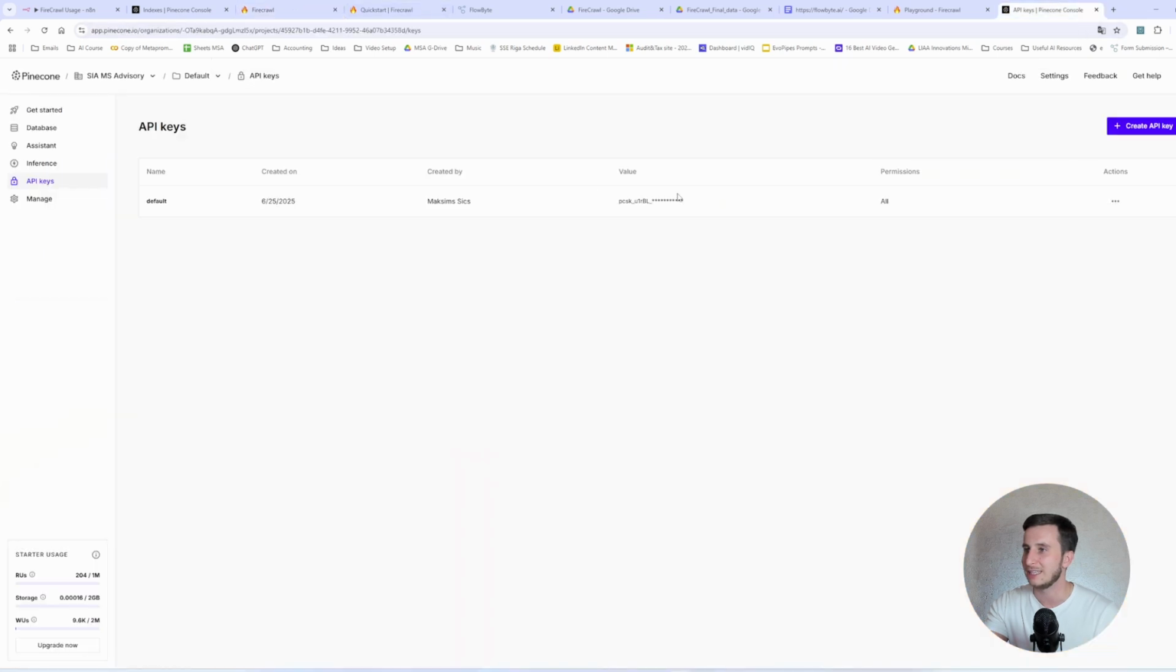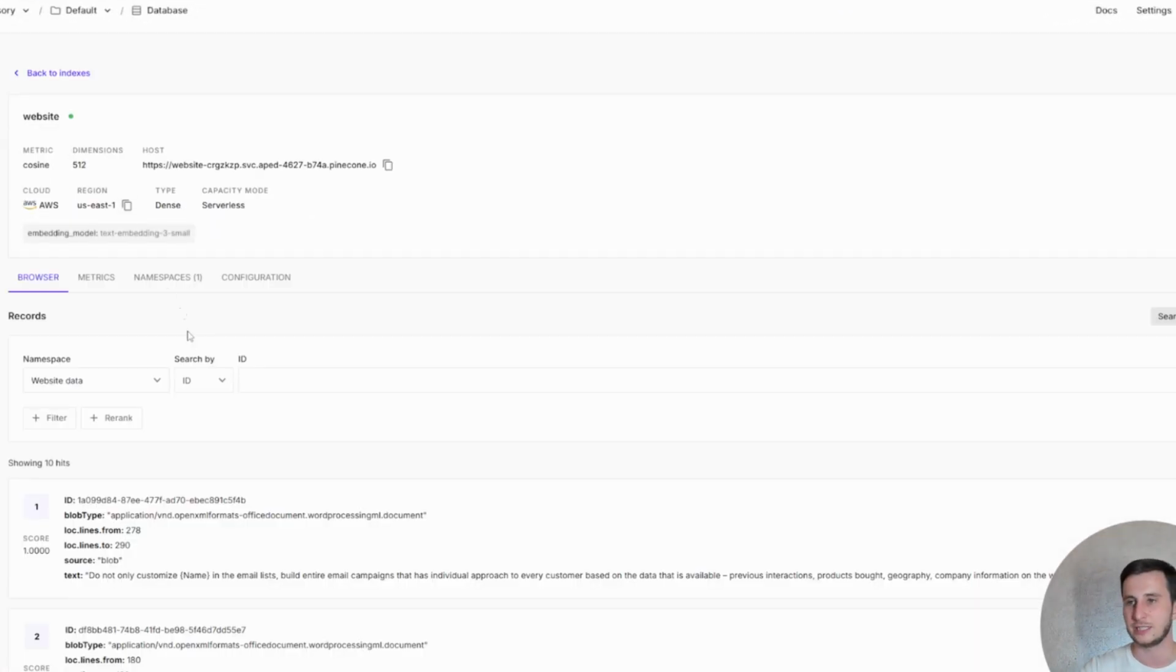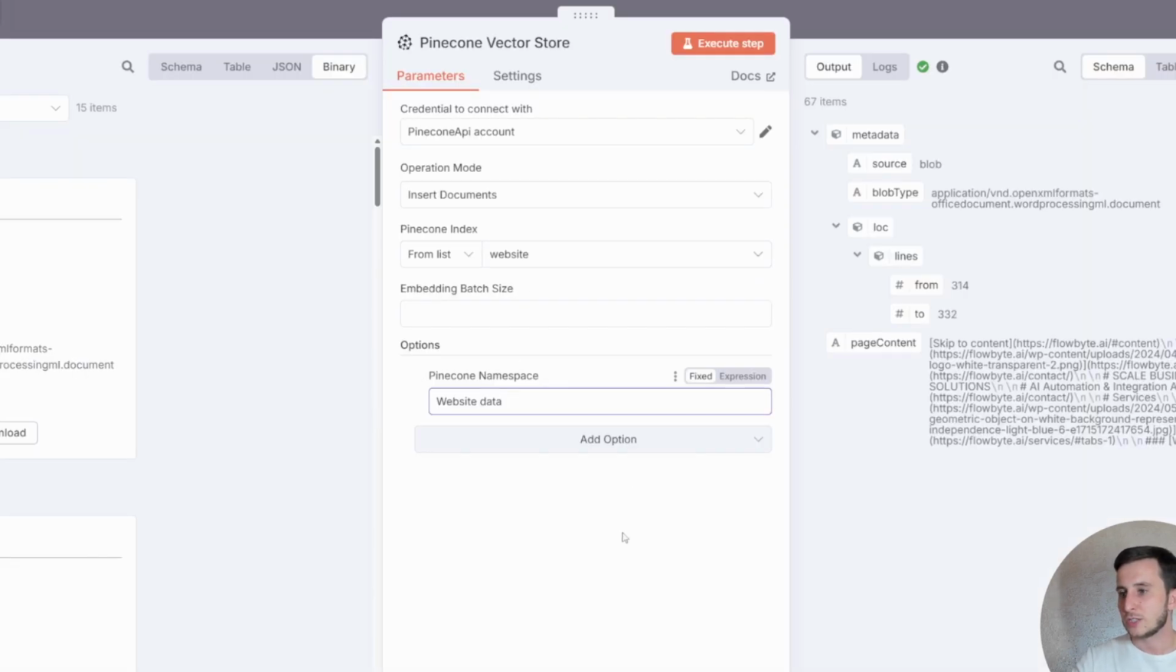Because in your index here, you can be saving a lot of different data, but you can split that data by different namespaces. So you can have a namespace for website data, for example, like I do have right here. Okay, so that's one thing.